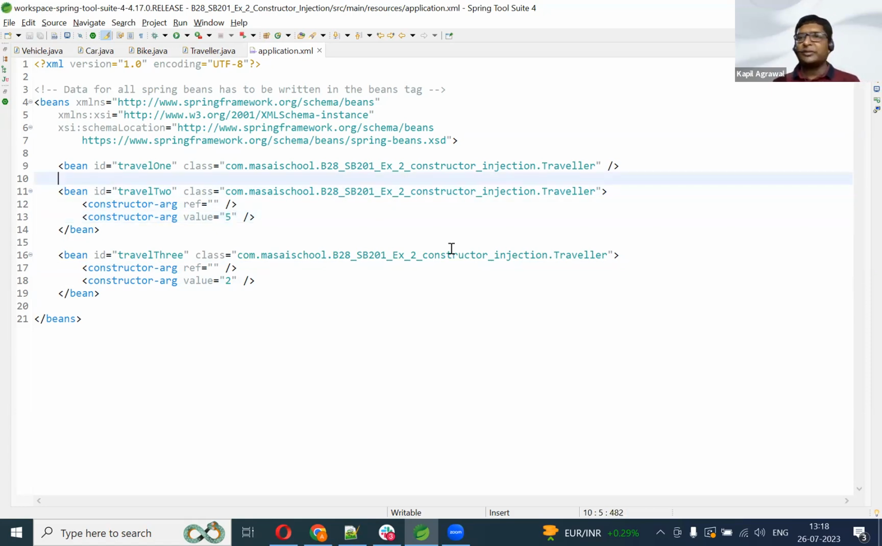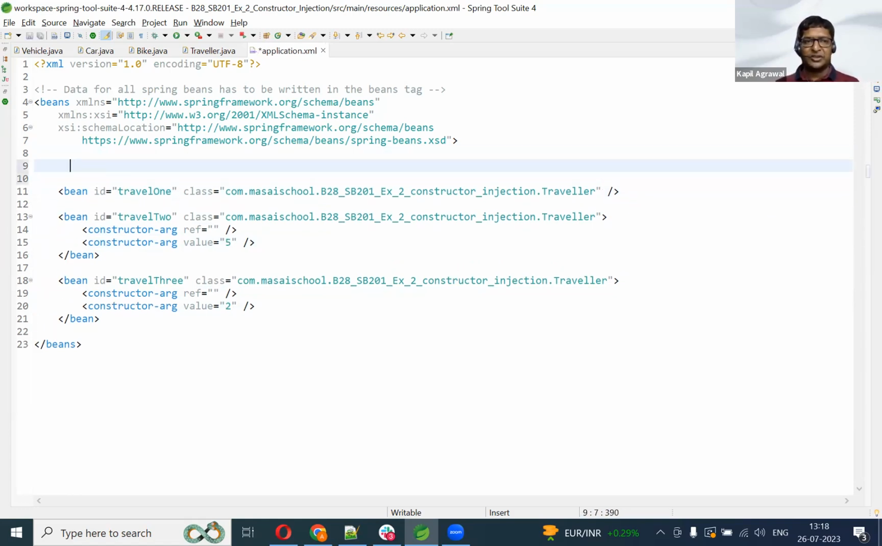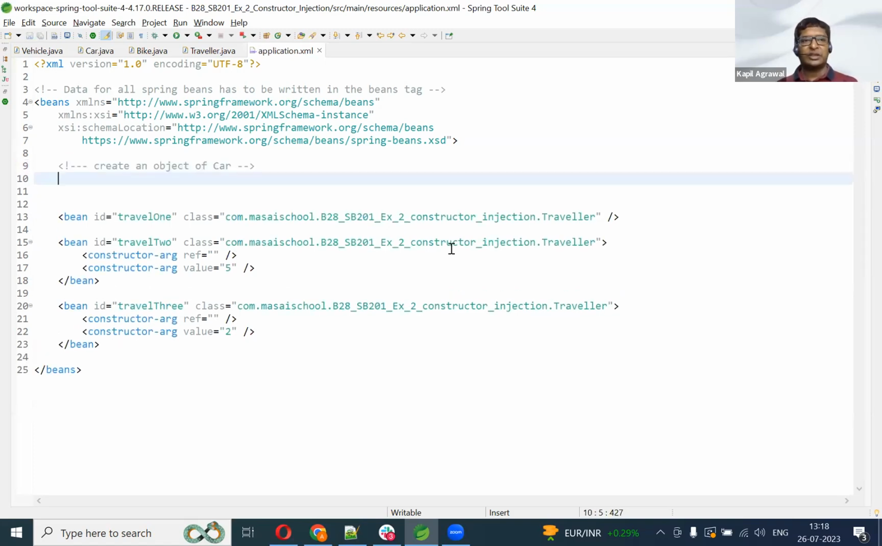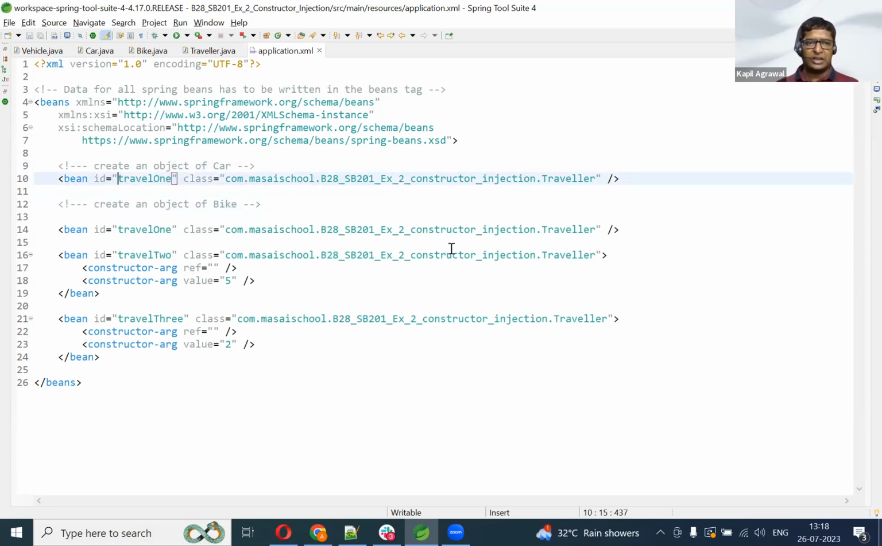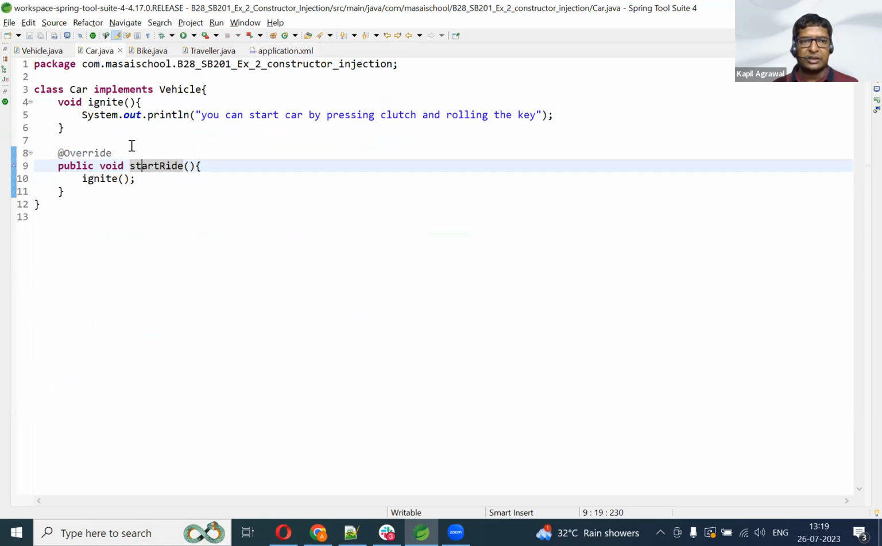Okay. So first, I have to create an object of car that I want to inject. Then I have to create an object of bike. And how do we create the object of car and bike? You will say, sir, this is very easy. So bean ID, let's say here I'm writing simpleCar, class name com.masaischool.b21.constructorinjection. Here I need to create the object of car. Is that okay?